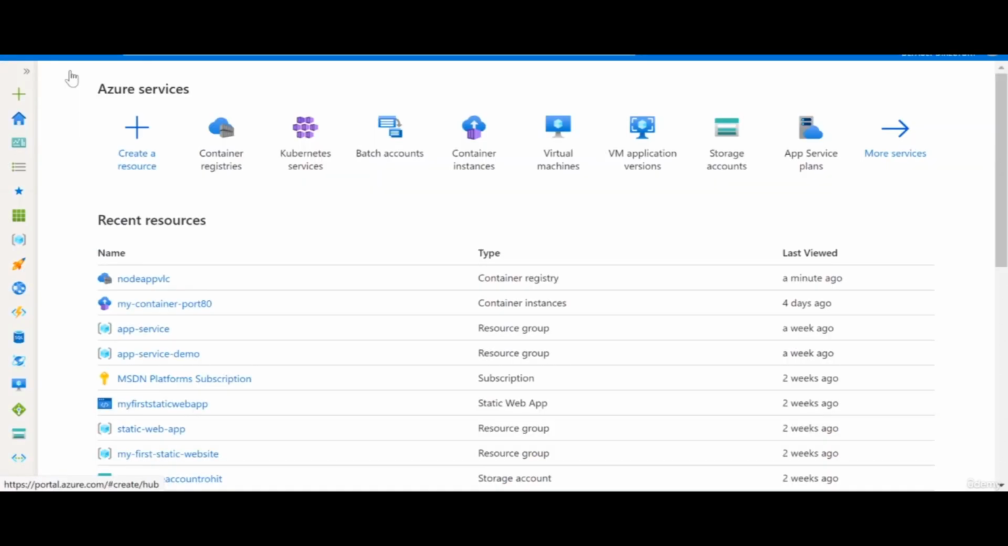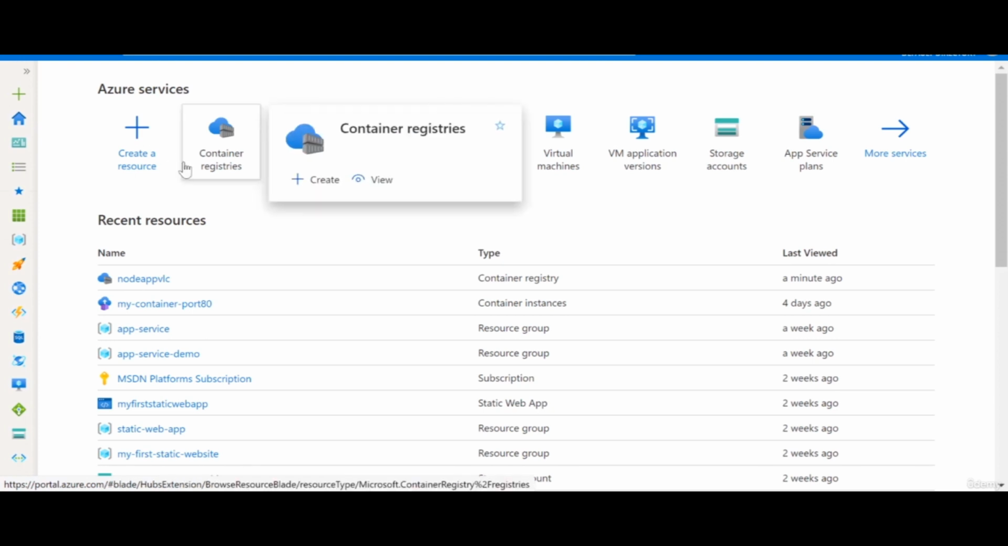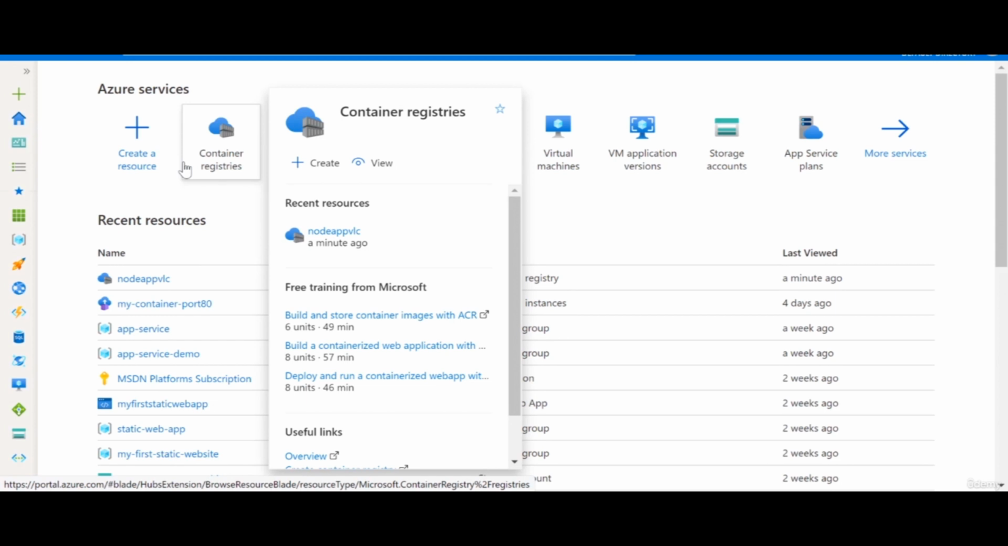Okay, so now that you know a bit about Docker, let's go back to our Azure services. And the first service that we'll take care of is the container registry. And the container registry is just like your Docker registry, and it's just used to store your images. So let's click on container registry.